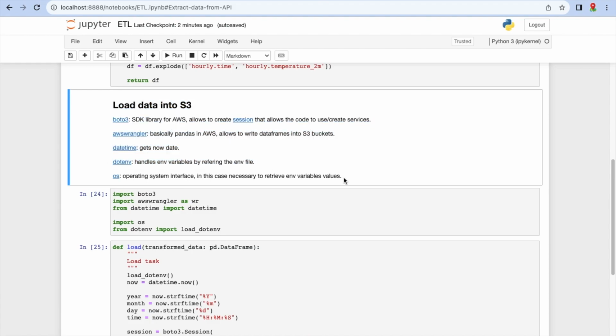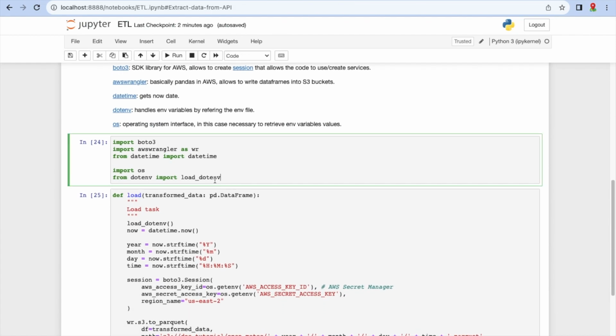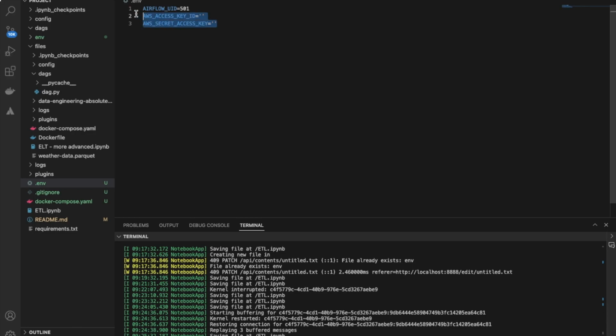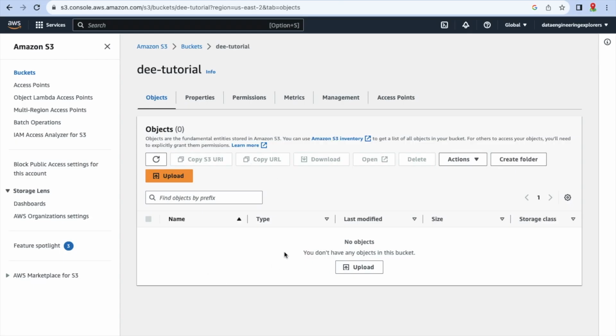You have just a few libraries that are important for that. You have Boto to create the session, and then AWS Wrangler to write the data. And you have the .env, so you put your credentials outside your code, such as I am showing you. This is not the most secure, but it's more secure than placing your credentials in your code. So let's run that code.